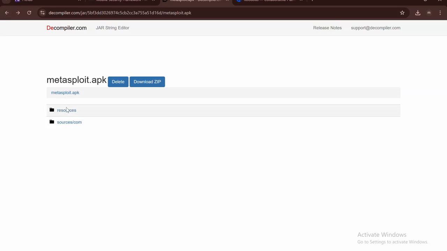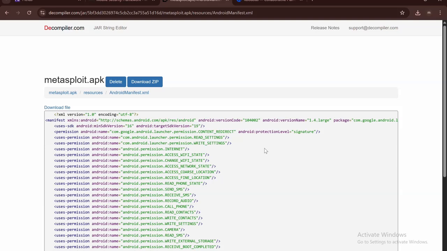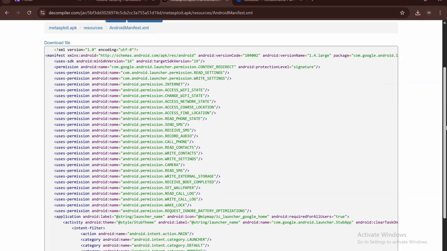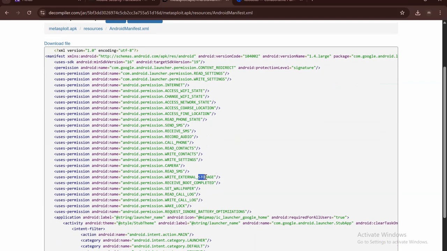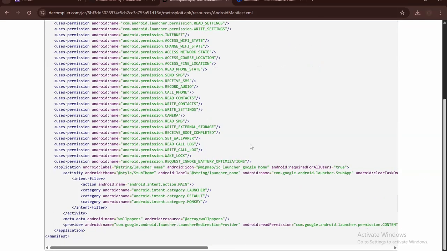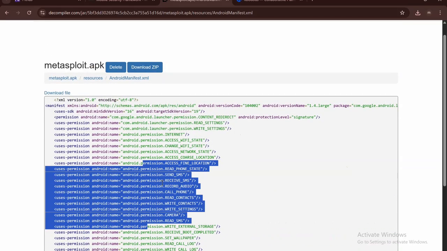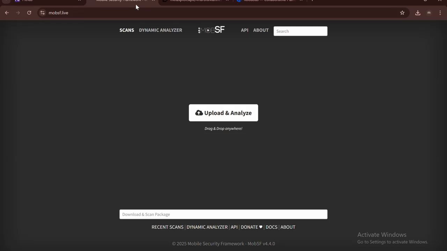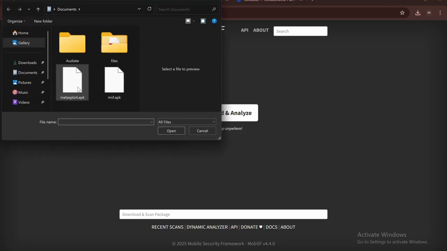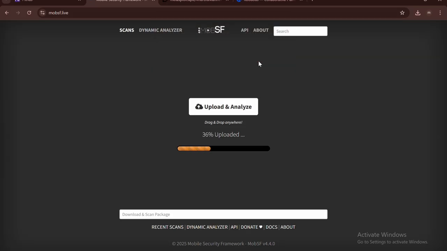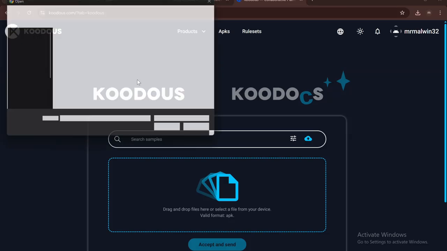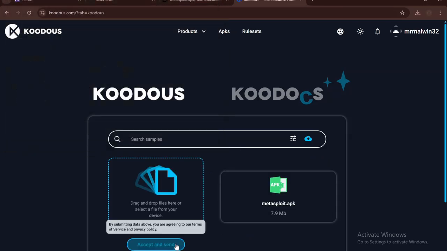So let's go to the resource and go to manifest. Let's look at external storage, write external storage for dropping stuff, ignore battery optimization, and some RAT stuff. So let's try to upload to MobSF, Metasploit, and click OK. Let us wait for the analysis, and try to upload to Koodous, accept and scan.